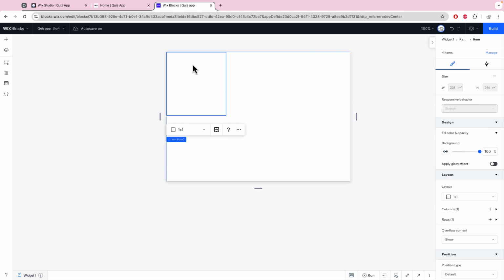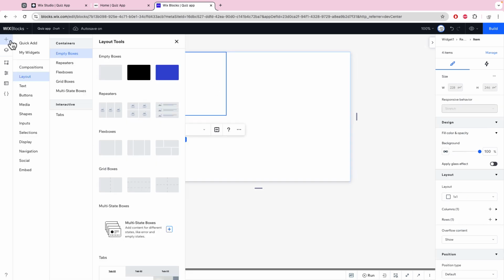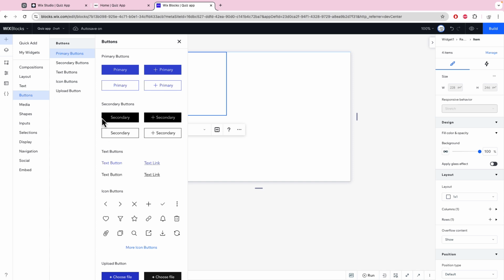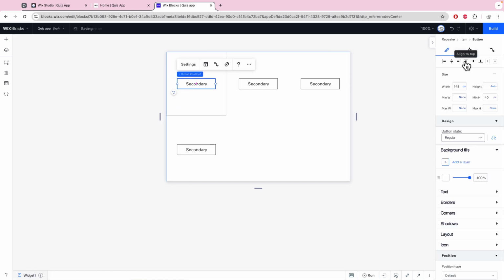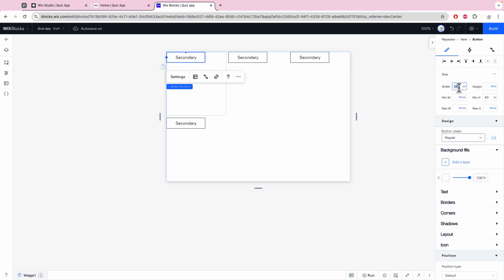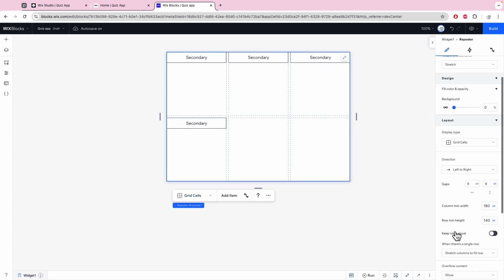and now I will add a button to the items. I'm going to the Button section and dropping a button in. I will align it to the top and to the left and set it to 100%. You can see that there is still a gap left here. It comes from the repeater min height.